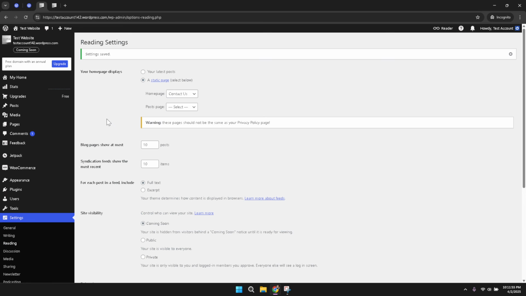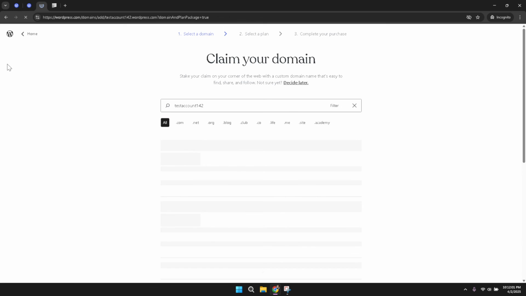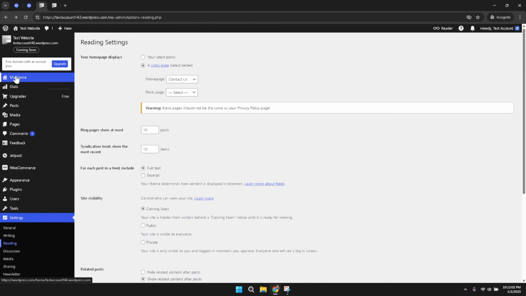This process not only enhances the appearance of your website, but also provides a more structured navigation experience for your audience. After saving your changes, take a moment to visit your site and verify that your chosen homepage is displayed correctly. Enjoy the enhanced control over your site's layout and continue to build a compelling online presence with WordPress.